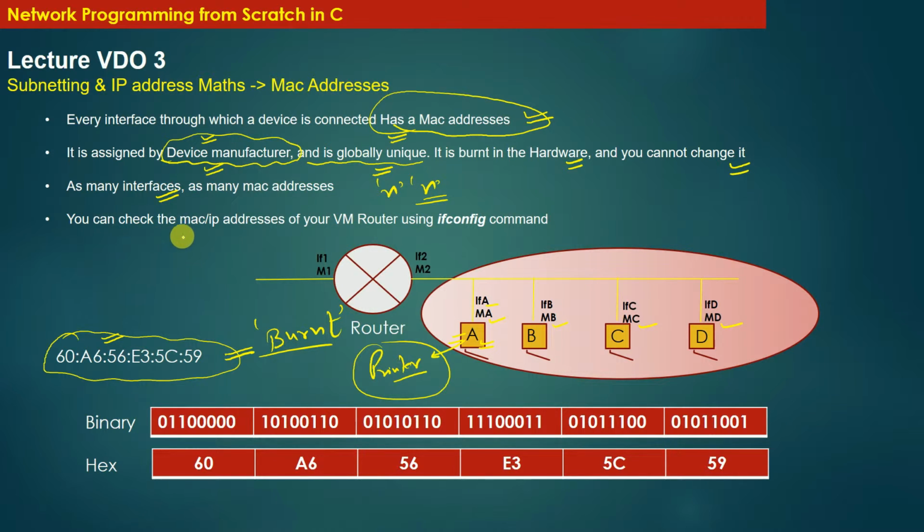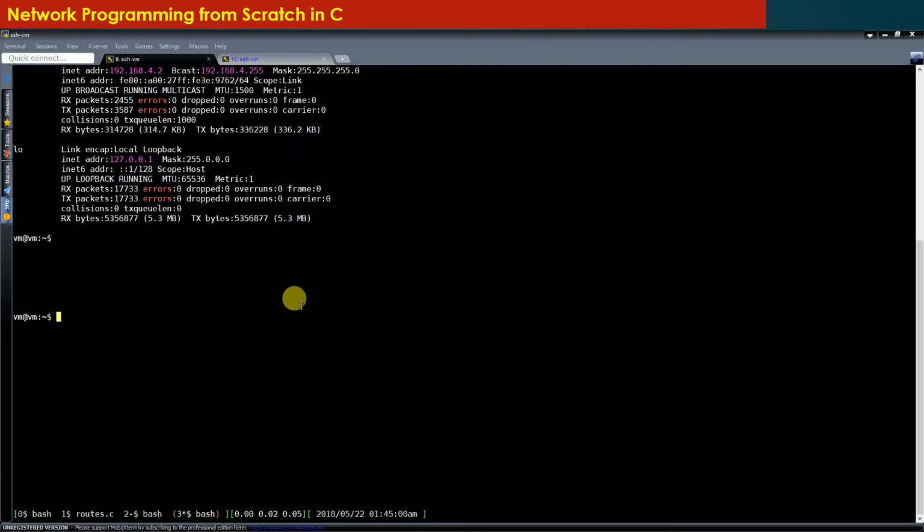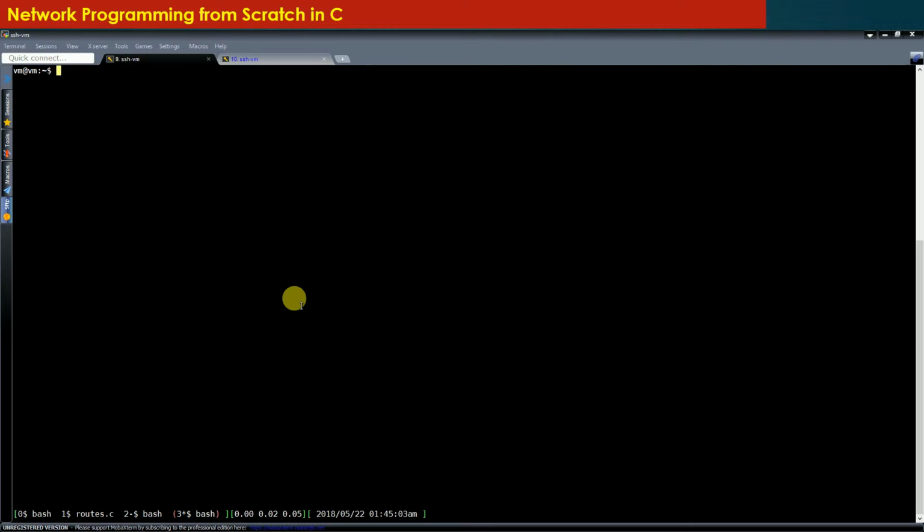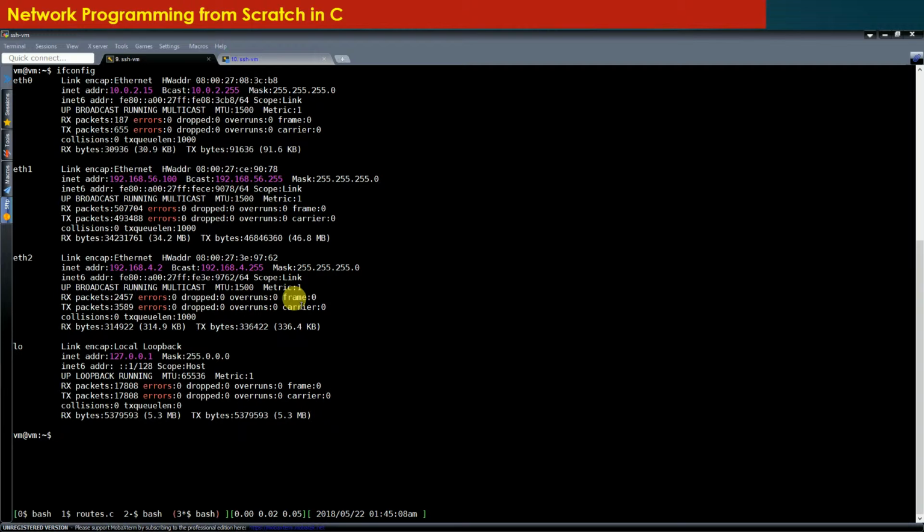You can check the MAC address and IP address of your VM using the ifconfig command. You can try the ifconfig command, and this command shows you the MAC address and IP address configured on all the interfaces of your Linux machine. So let me show you a simple demonstration. Let's say this is your Linux virtual machine. Just type the command ifconfig and it will show you all the interfaces present on your Linux machine, and against each interface it shows the MAC address.